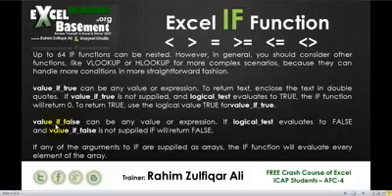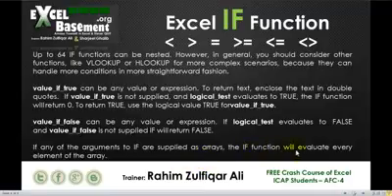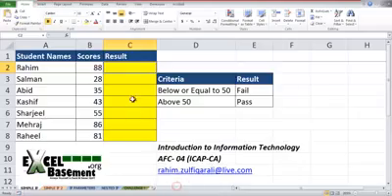Similarly, value if false can be any value or expression. If the logical test evaluates to false and value if false is not supplied, it will return false. If any of the arguments to if are supplied as an array, the if function will evaluate every element of the array. So let's discuss and see the practical example of the if function.